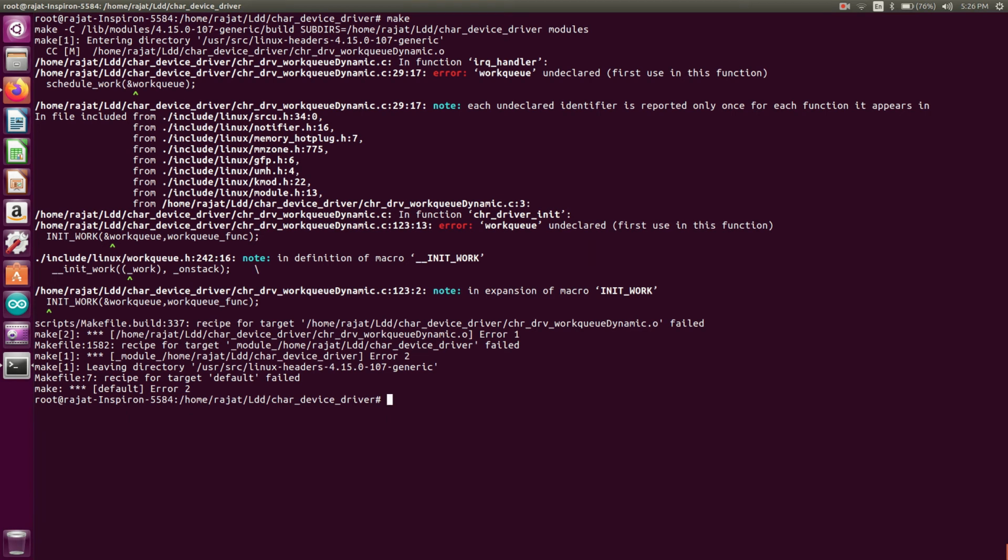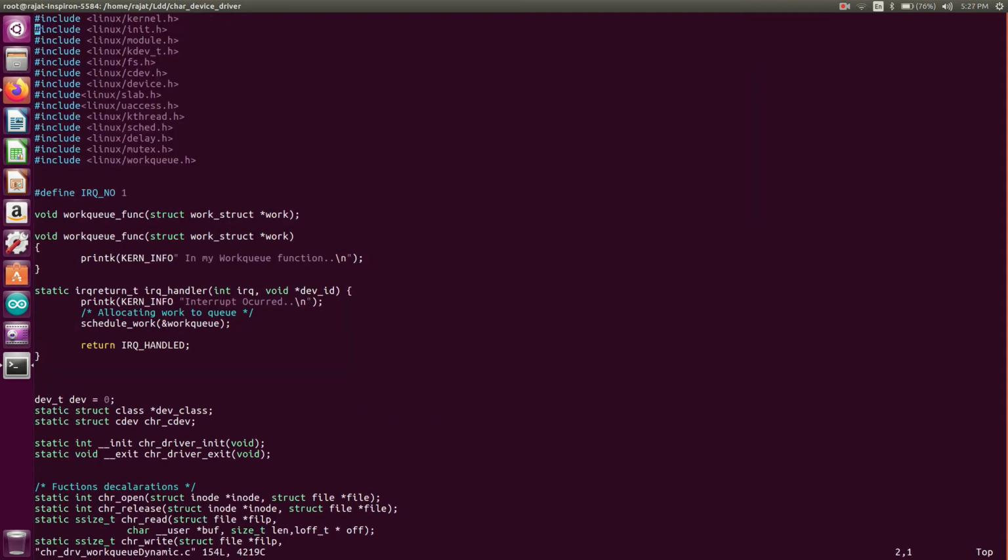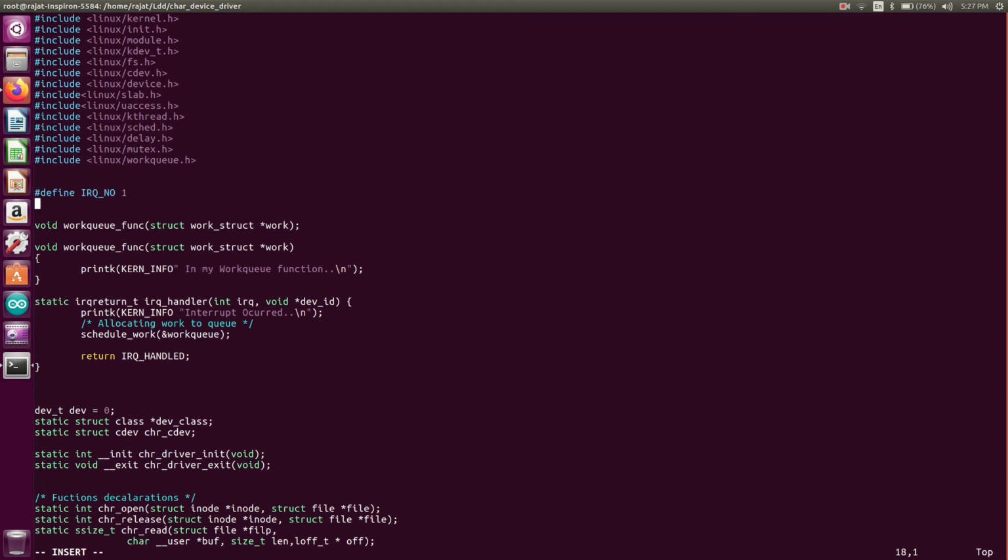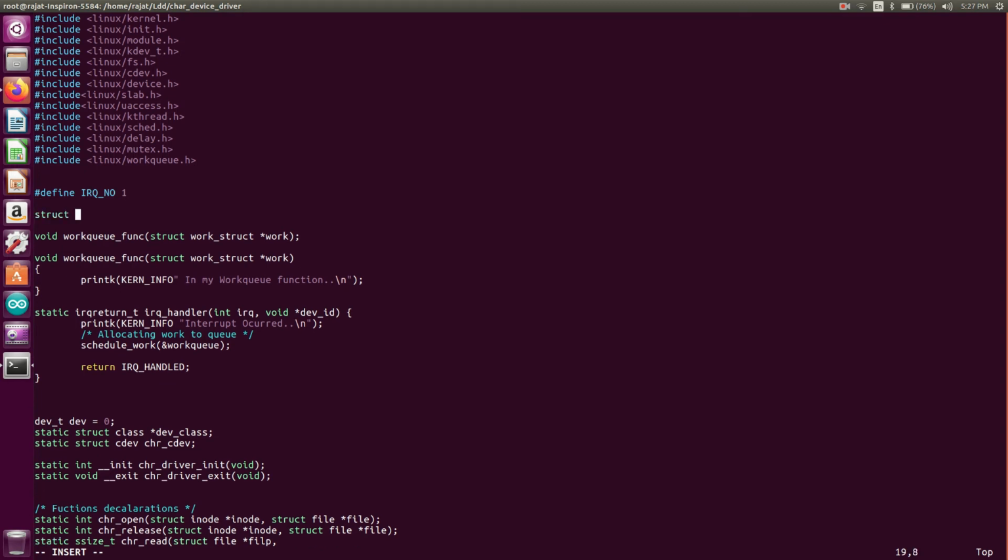Okay, there is some issue. Oh, I missed this. Okay, one second. I just missed writing the work queue structure here. Whatever work queue structure I passed, our own work queue structure, we need to declare it here. We can use static struct work_struct work queue. Yeah, so this is fine.